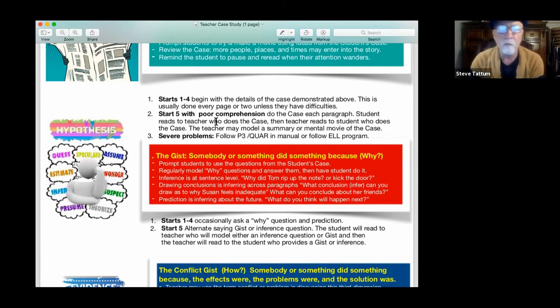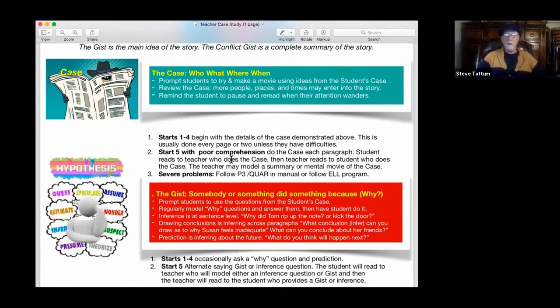But if I have a child with poor comprehension at start 5, I'm going to be doing alternating. So I'm going to have the child read to me and I'm going to model the case. Then I'm going to read to them and they're going to extend the case and back to me. Then when I move to the gist, they'll read to me and I'll do the gist. I'll read to them, they'll do a gist, then I'll read. And I did this with a child in our Jamestown books, which is what we use for this. They're nonfiction. And it was a lot of fun. And we had trouble inferencing. And so I was modeling inferencing back and forth. And he got to the point where that was not an issue.